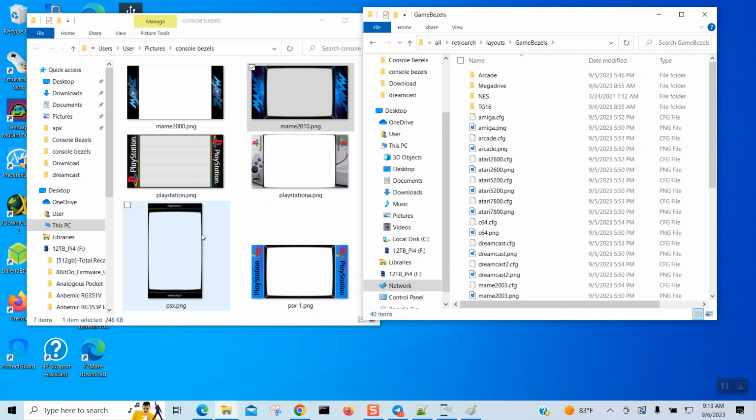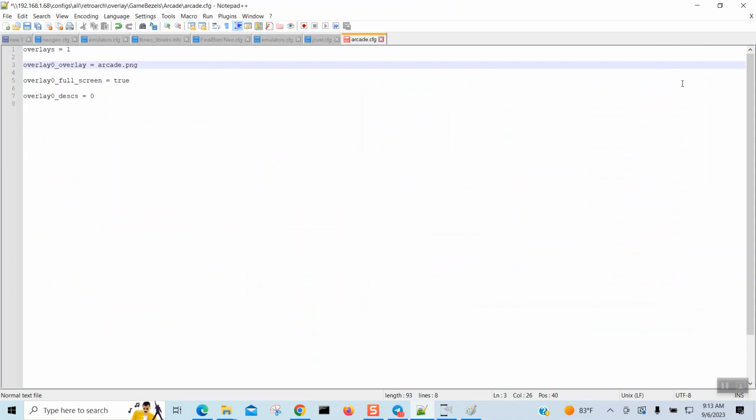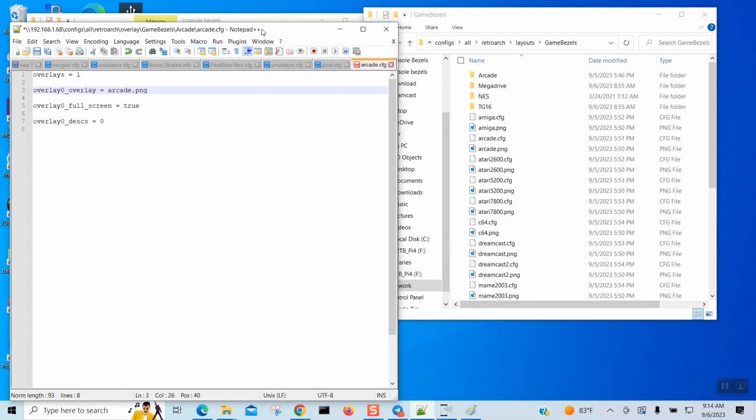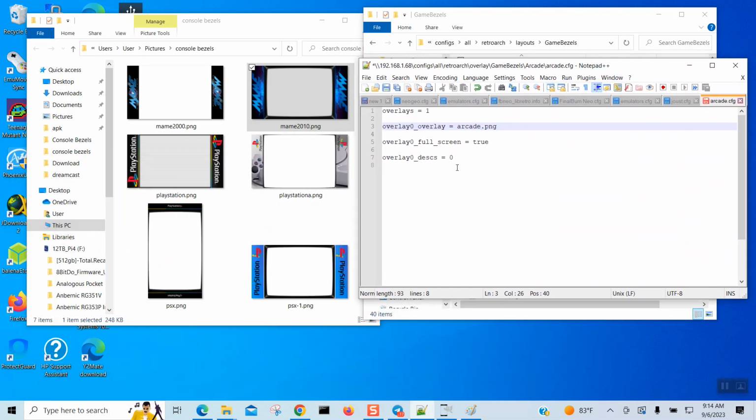Now you also have to set up the CFG. So let's open one of the CFG. I think I only have one open. Yes, I want to keep it. Okay. So you want to open up a notepad, and this is what you want inside. Okay. And so you've got overlay one, overlay the picture. So if I want to use this PlayStation, the one I like is, I think, this blue one.